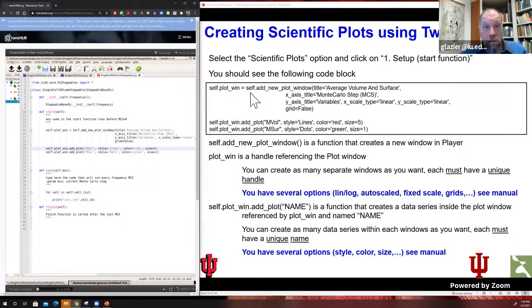Can't be plot_win twice. Then we're going to add two data series to our plot window. self.plot_win, handle we've got, add_plot. This adds a data series.